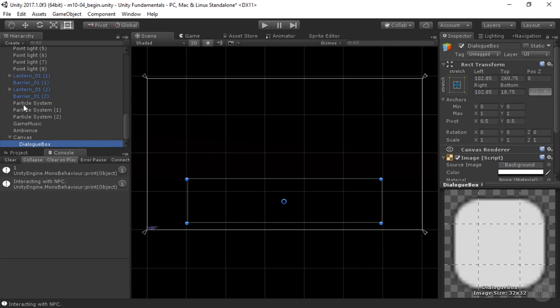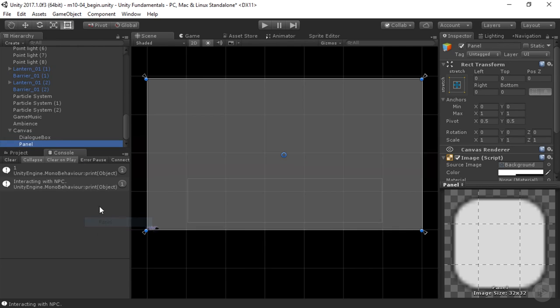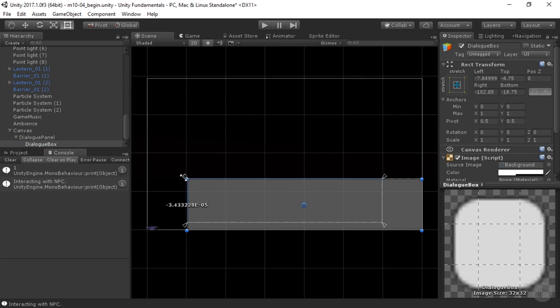Now on this, we're also going to create another UI panel, and we're going to call this dialog box, and then this one dialog panel. This is going to just serve as the object here. Okay, so then let's drag dialog box into here, and then on the dialog box I'm going to go ahead and scale it down into position.